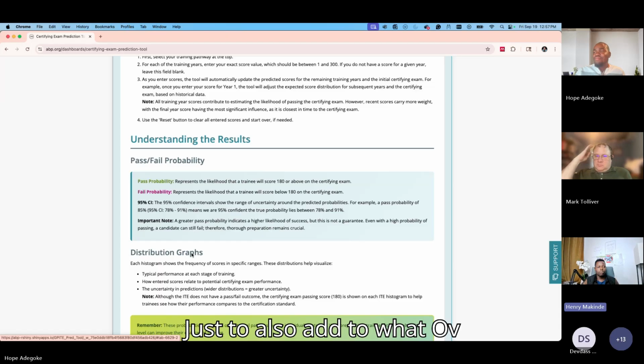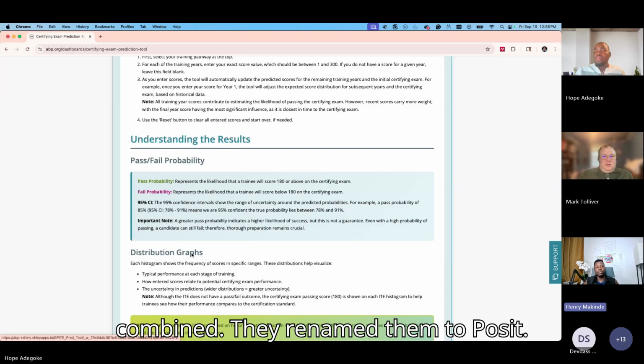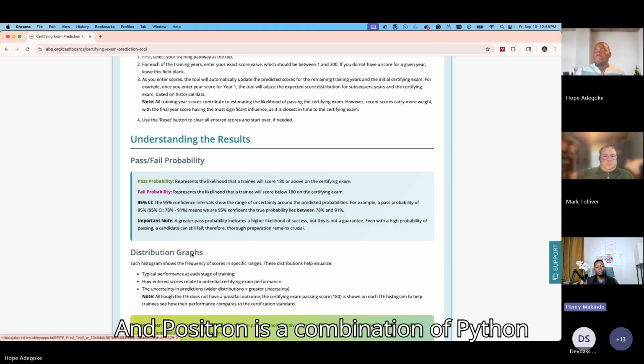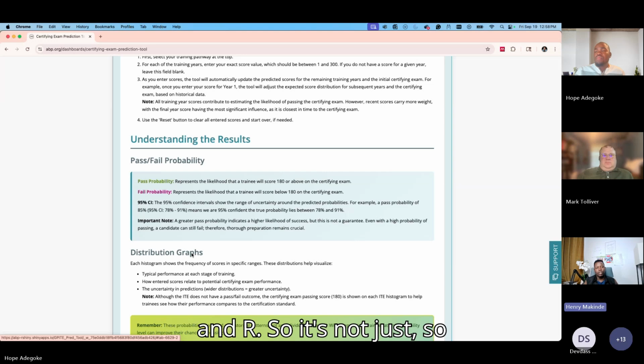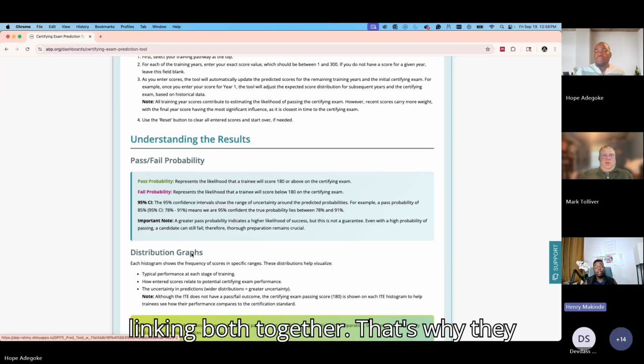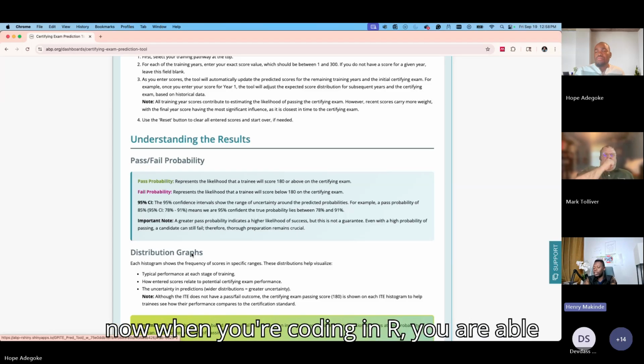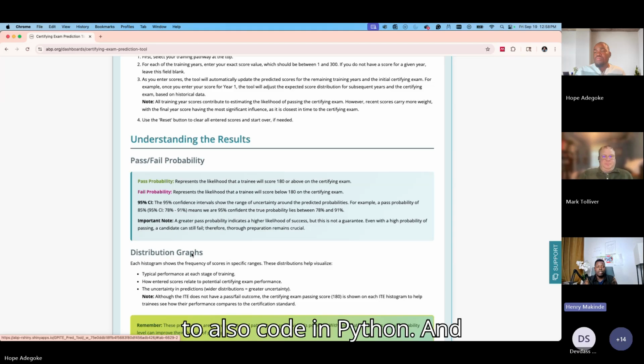Just to add to what Hope said, I think last year or two years ago, the R community was combined and renamed Posit. And Positron is a combination of Python and R. So now whatever you can do with Python, you can do with R. They are linking both together, which is why they call it Positron. That's why now when you are coding in R, you are able to also code in Python.